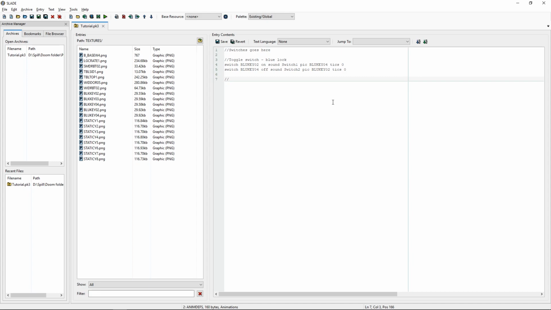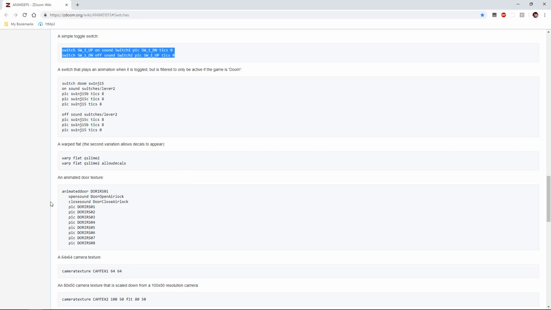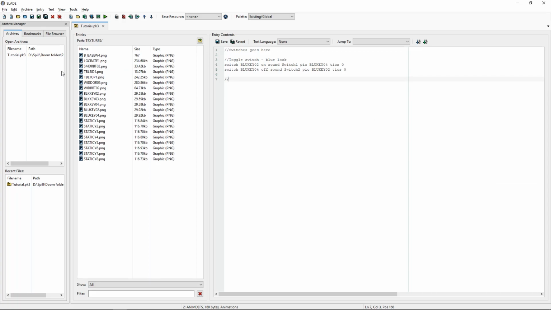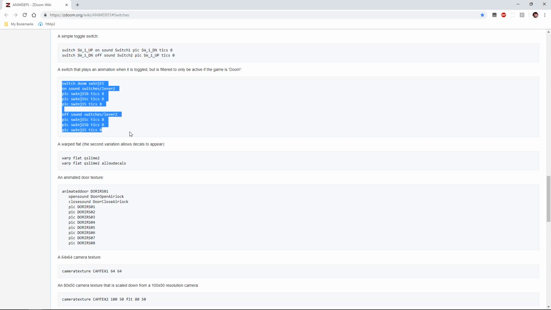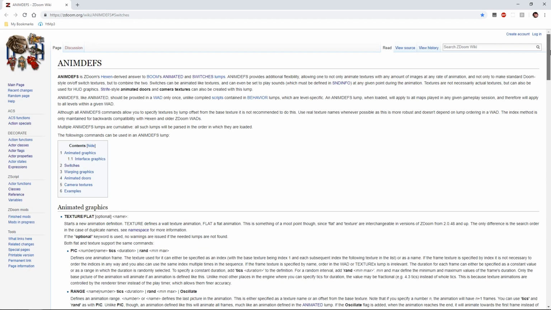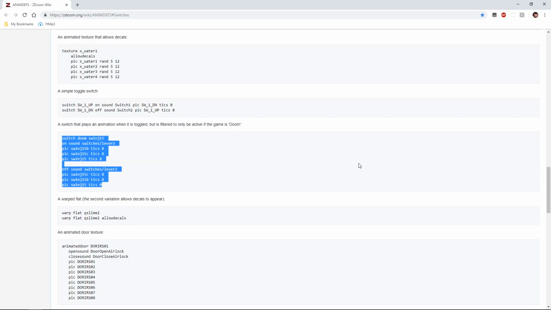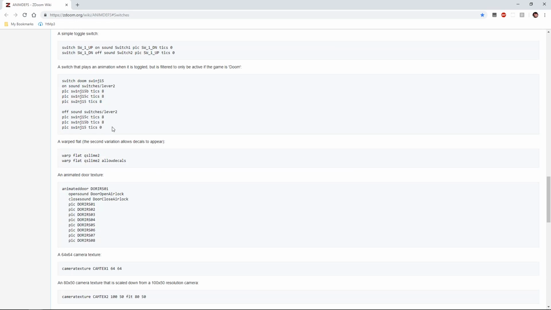So it's going to be animated switch, black block, and again we're just gonna steal this from here. This is AnyDevs on GZDoom Wiki, a repository for things to learn.